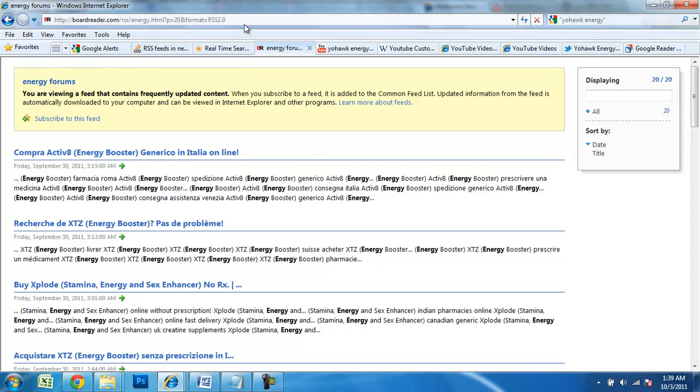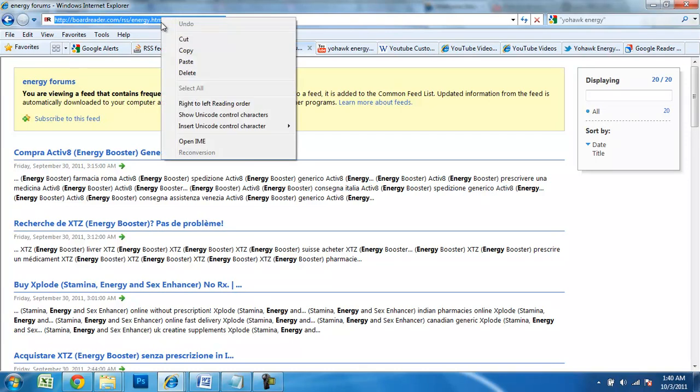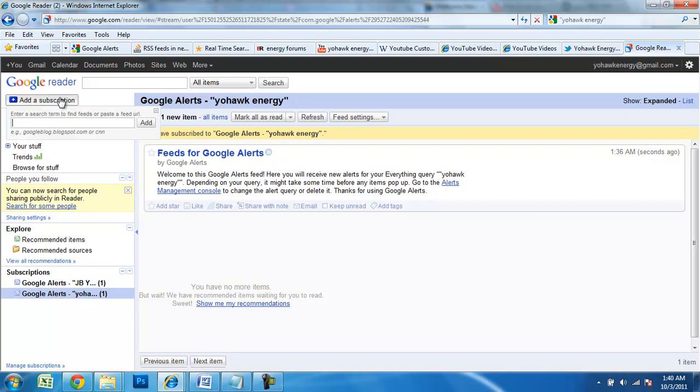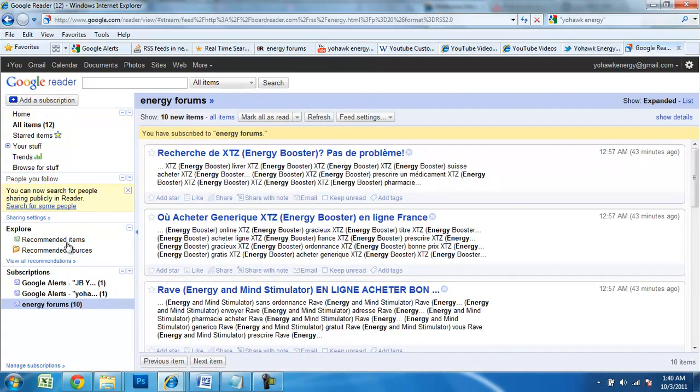Now, the way that you dump this into your Google Reader is you go up here, you select this, copy, you go back into your Google Reader, you hit Add a Subscription. Now this says enter a search term to find feeds or paste a feed URL. What we just copied, that's a feed URL. So you add that, and now Energy Forum is a search result. So that's how you dump in a Board Reader.